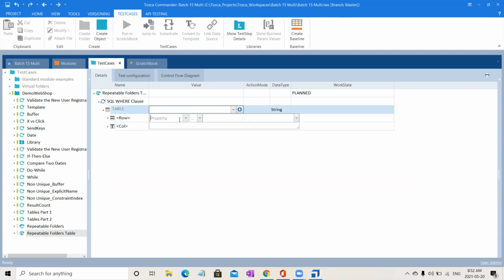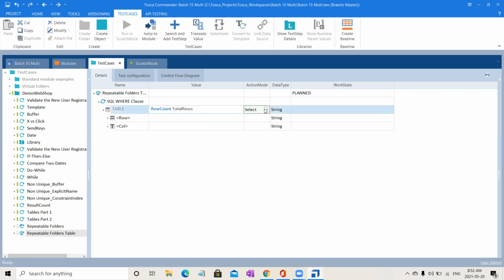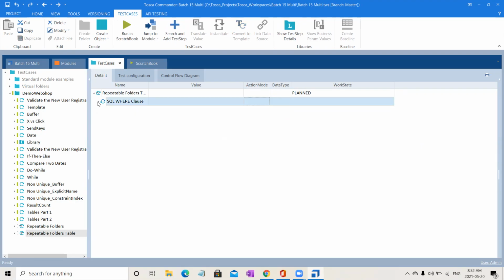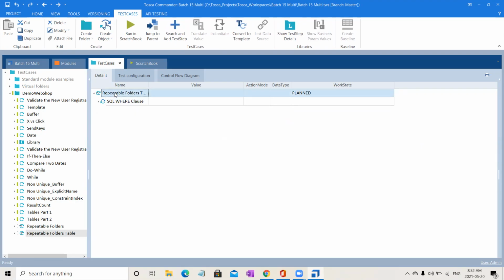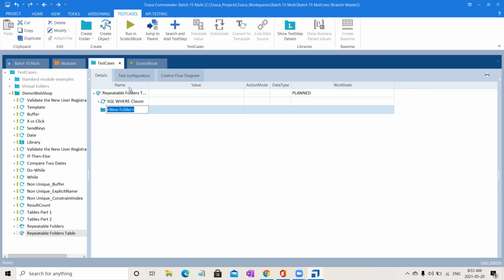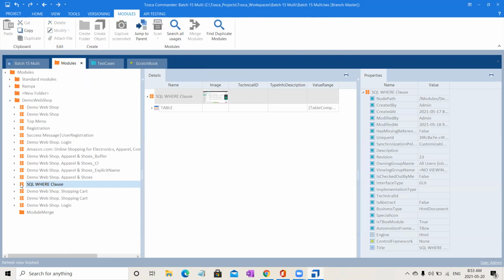So first I will calculate the row count. Simply I am saying row count and total rows, and then the action mode is buffer. Now I got my row count into this buffer. What is the next step? Next step is to create the repetition folder. I'll create one and name it loop. Every row I need to get that particular buffer details.